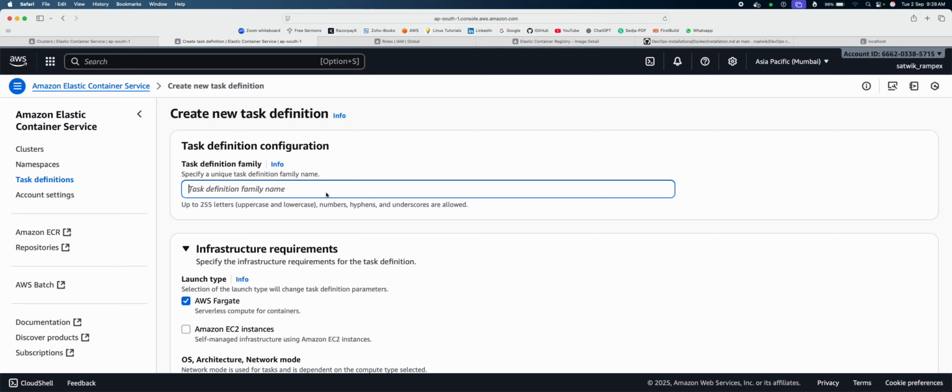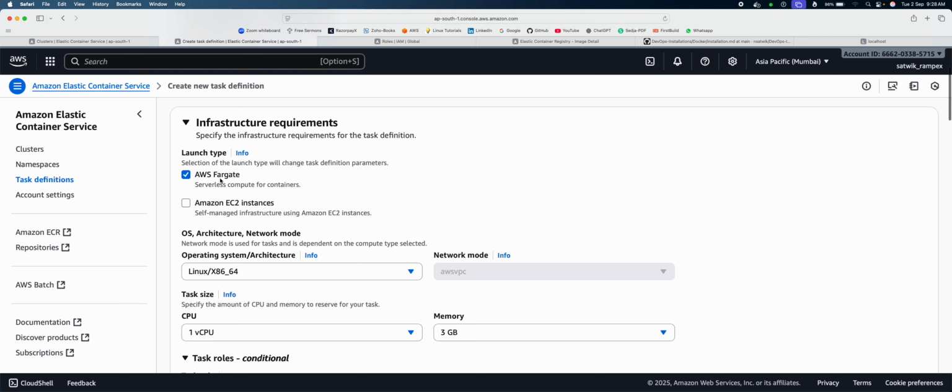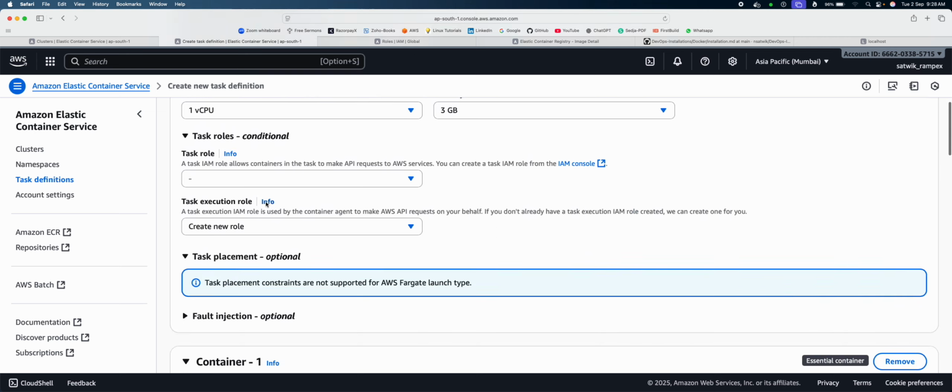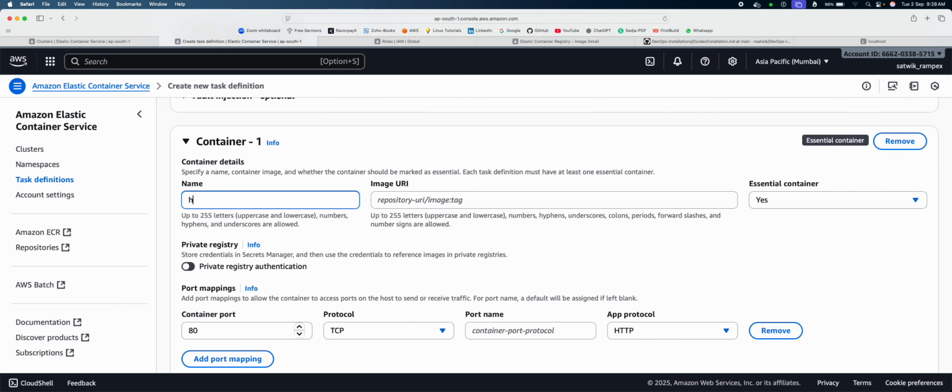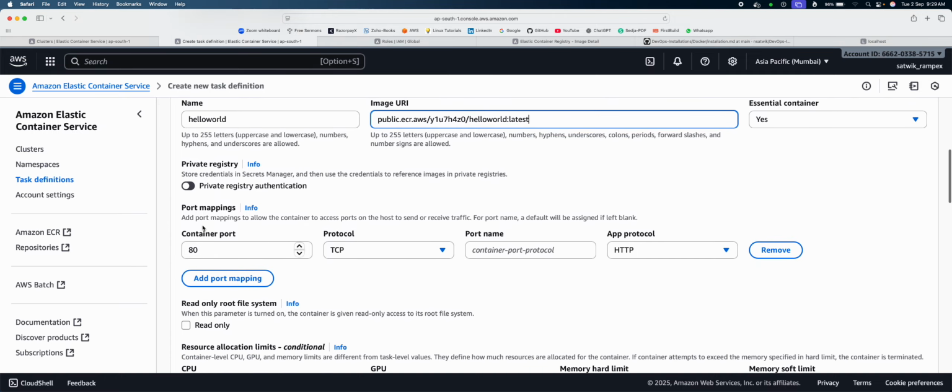So the task definition is hello world. Launch type is AWS Fargate. For the role, let it create by itself. So this is hello world and this is the image URI. Essential container, yes, this is my essential container, and container port is 80. For port name, you can put any name.